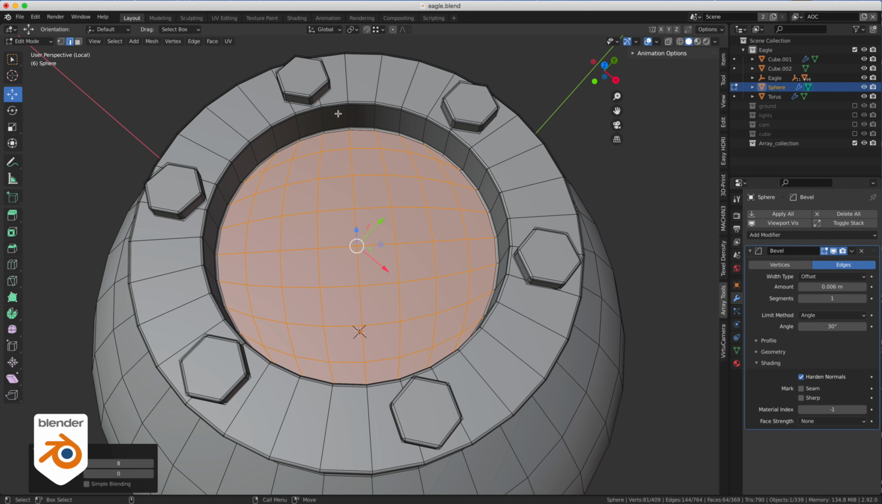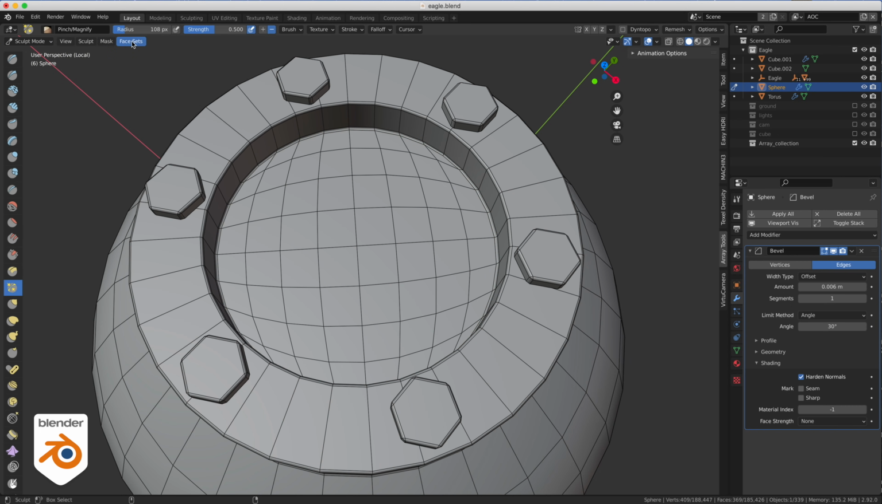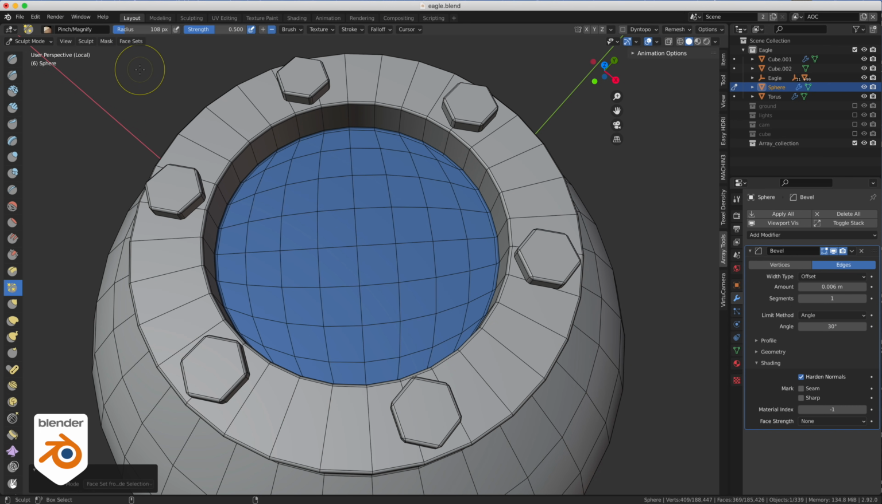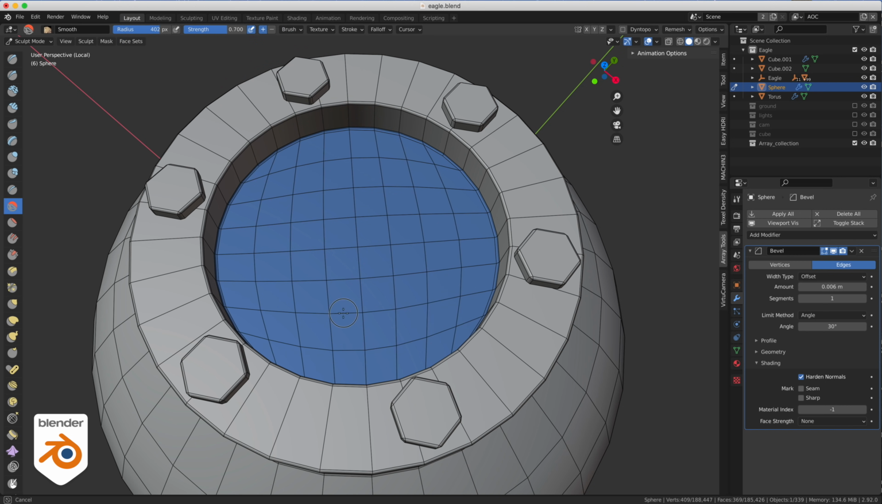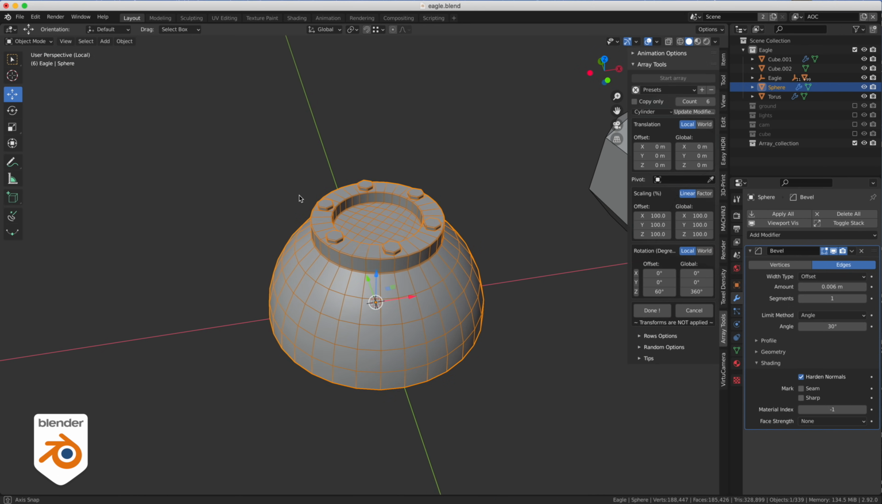So what we're going to do is we're going to go into sculpt mode. We're going to create a face set from this selection. So this is your face set. We're going to make a mask and we're going to turn on face set and face set boundary. So this way, when we smooth the surface, we're only going to affect this part. All right, let's keep going.